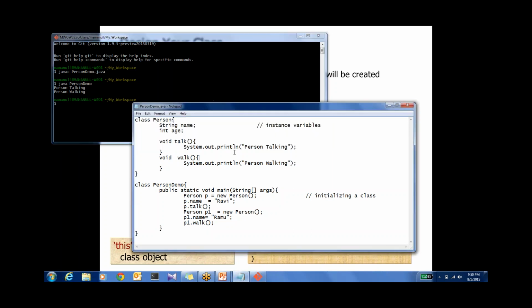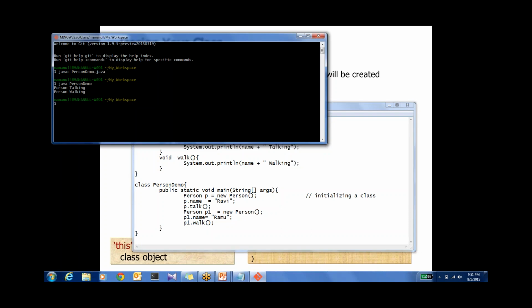All right, I haven't actually given any name here, so instead of saying person, I'll do one thing. I'll simply say name plus talking. All right, and here as well I'll say name plus walking. So name plus means it concatenates the strings. This name is a string, right, and this talking is also a string, so it is concatenating these two strings. All right, compile this now, run this. There you see, Ravi is talking and Ramu is walking.